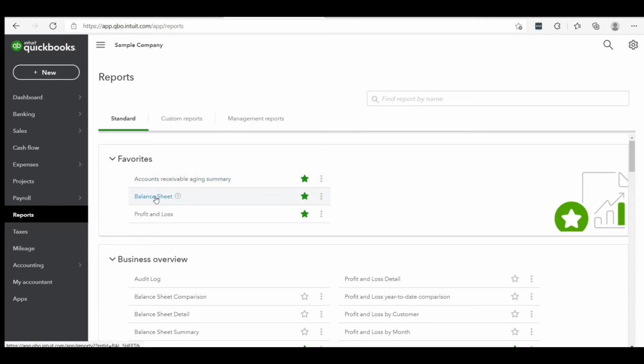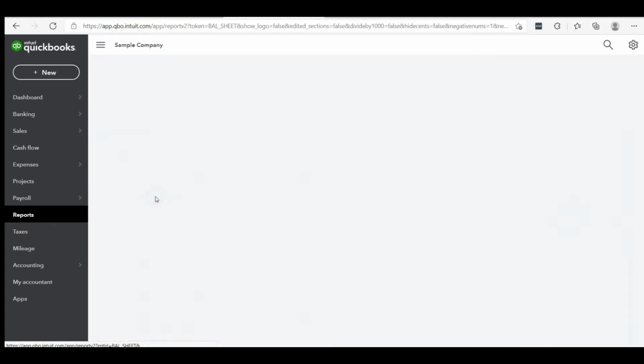So I'm going to go back to reports, and the other option I like to see is the ability to export to Excel. So all these reports you can export. We're going to go into the balance sheet.